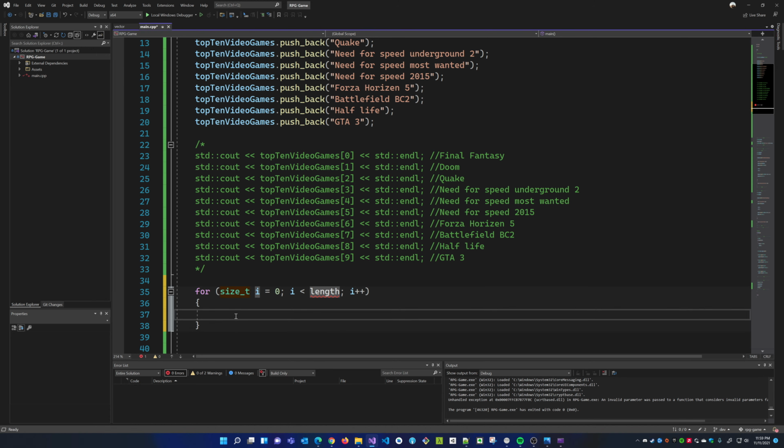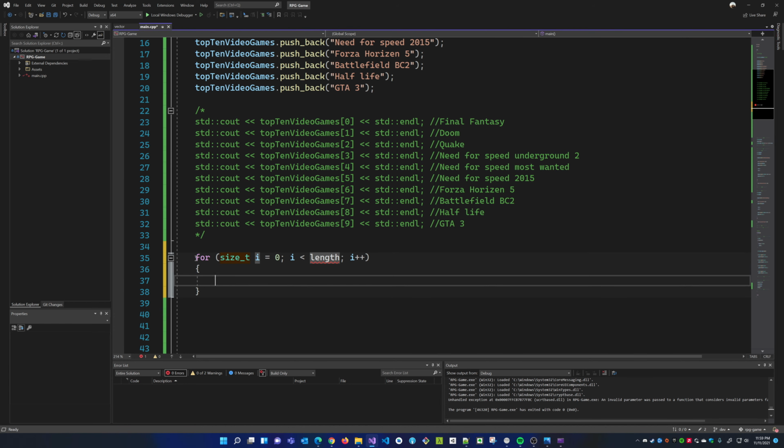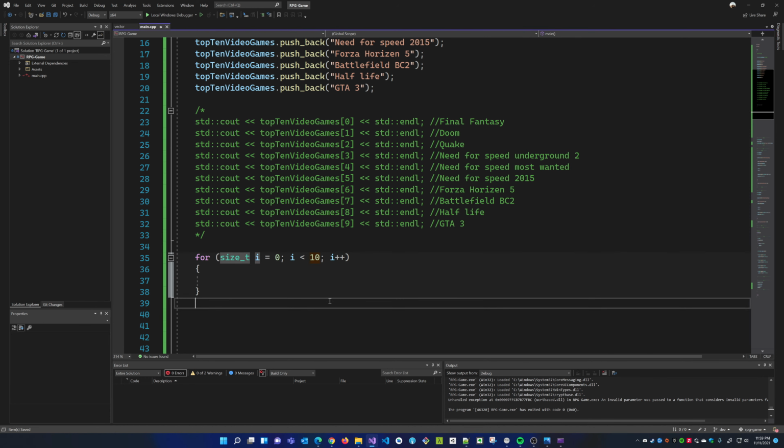All right, let me explain now what a for loop is. A for loop is a loop that does something over and over until a certain condition is met to exit the loop. A for loop has two brackets, an opening and closing bracket. This loop has 3 sections. I'm just going to type 10 here, so this error goes away.